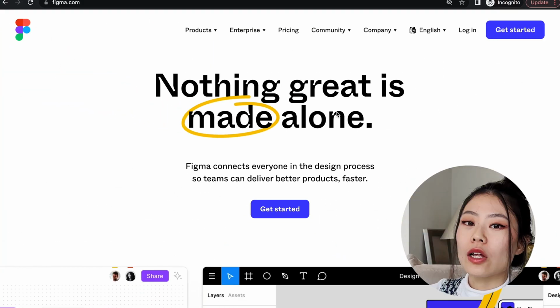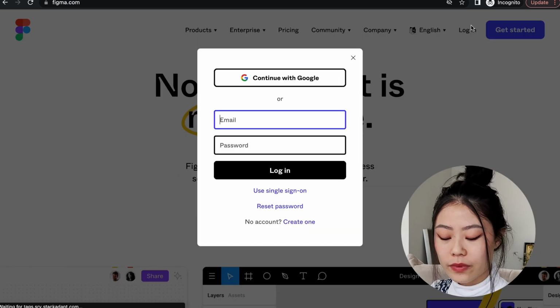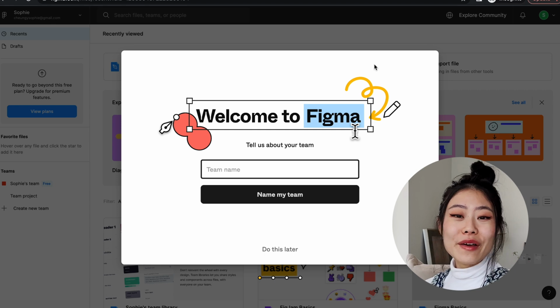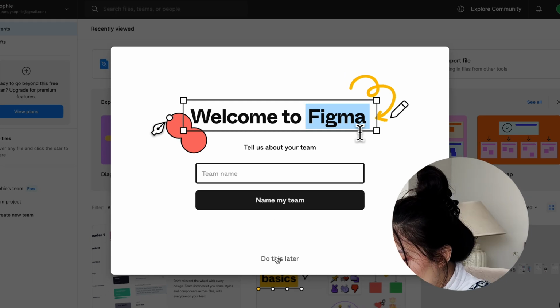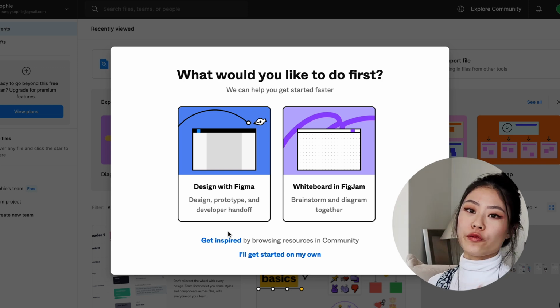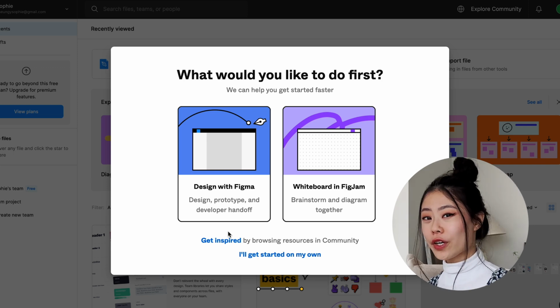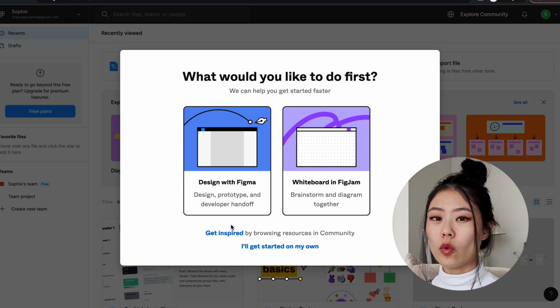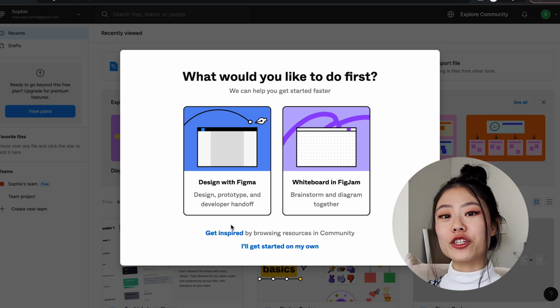Here we go. So I am on the Figma login page right now. Let's create an account. All right, and now we're in Figma. You can get a paid plan or a free plan. I recommend starting for free if you're a beginner. So Figma has two main features. One is Figma and one is FigJam.